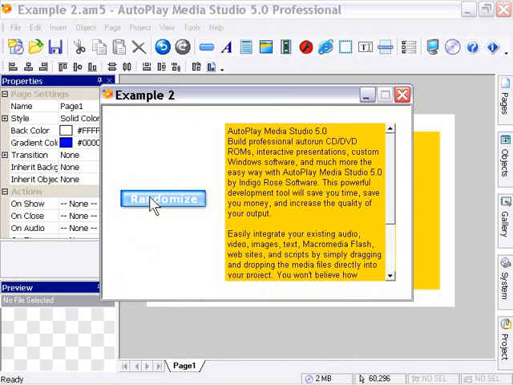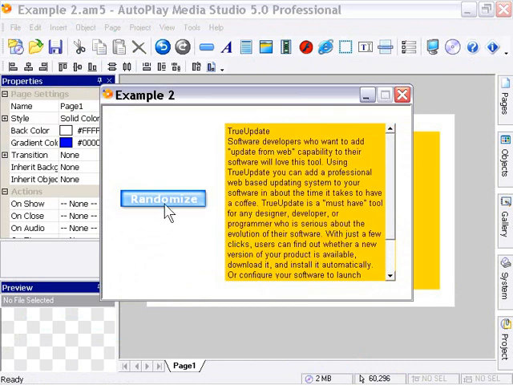CD-ROM for promotion to some of your clients, you might want to randomize the content of the first page so that you can display all your services over the course of time rather than having static content displaying itself over and over. And this would be the way to do this. In case of that, you would just attach your actions to your page instead of your button. So this is a great way to manage random content in AutoPlay Media Studio.